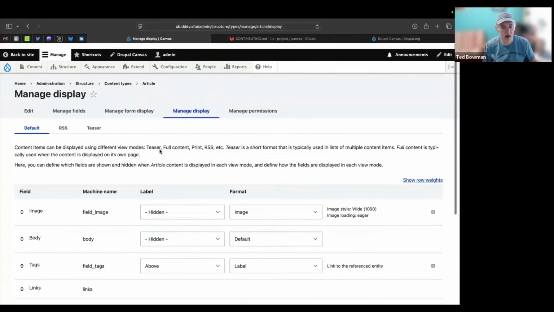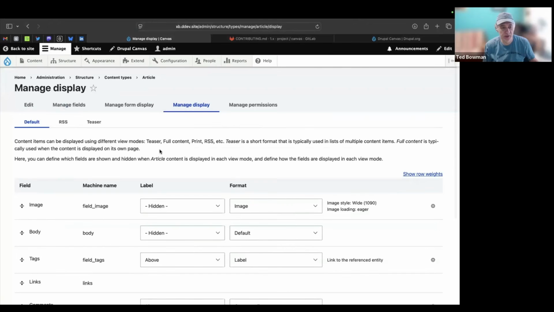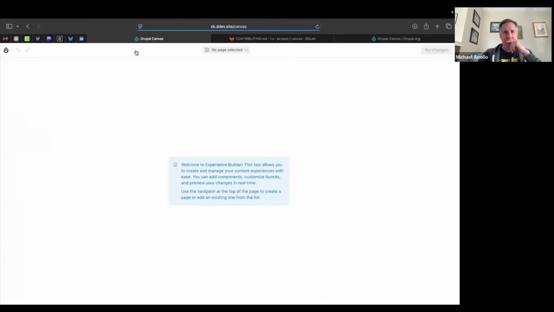I think the UI is geared towards people coming into Drupal. New users wouldn't know to go that deep. So you go to Drupal Canvas. All right, so we go to Canvas. And right now you actually need to select a page to have a UI.